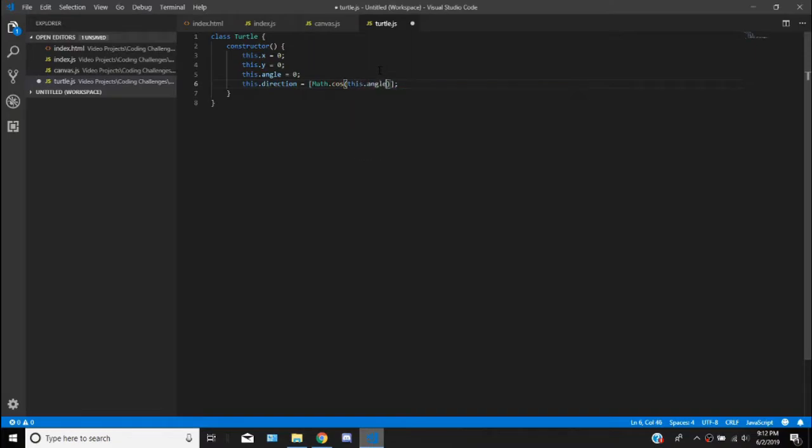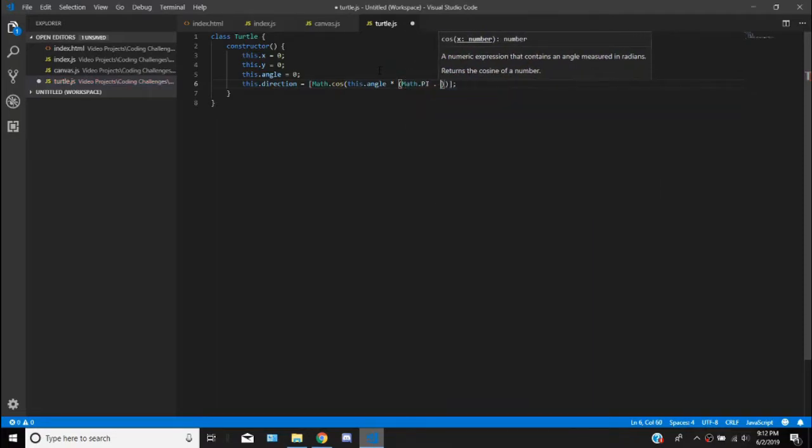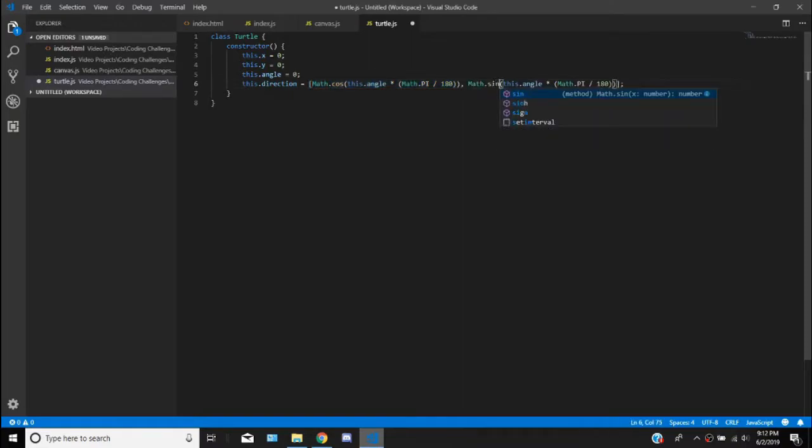and then we of course have to convert it to radians, so times Math.PI divided by 180. Then for the y, we need to use sine, and I'll explain this after I get the sine in. So Math.sin. Okay, so basically, here's how it works.